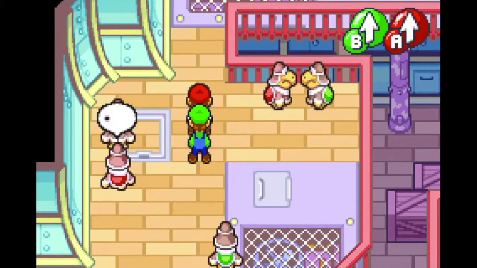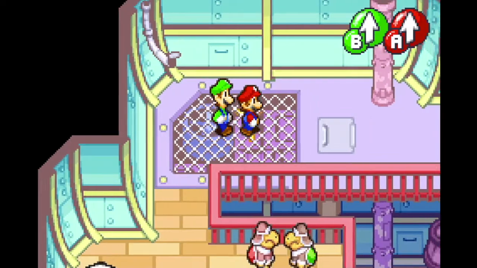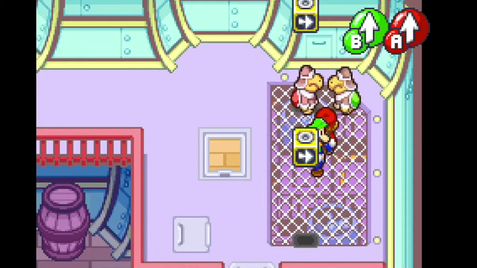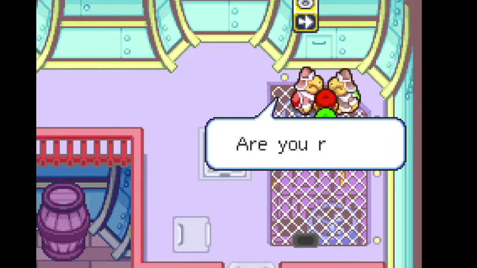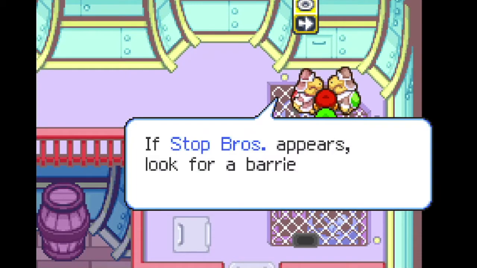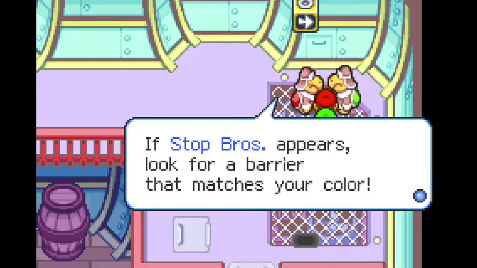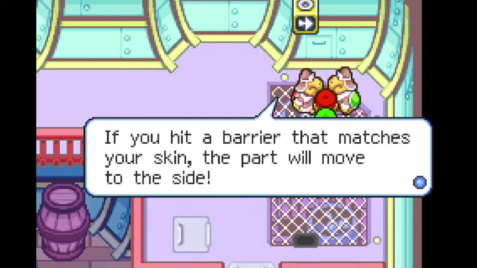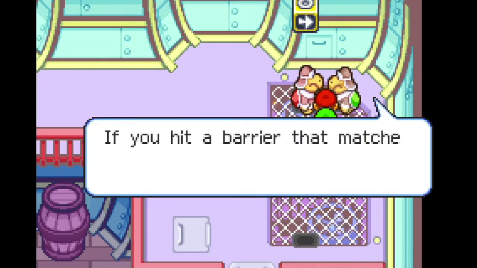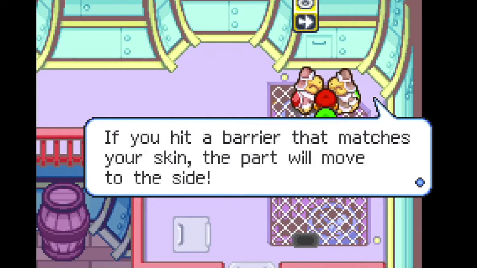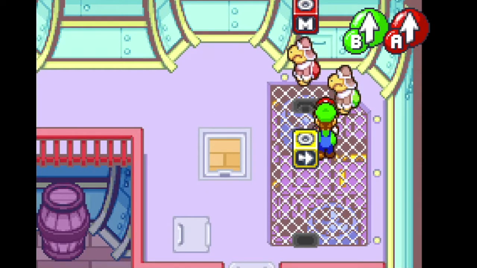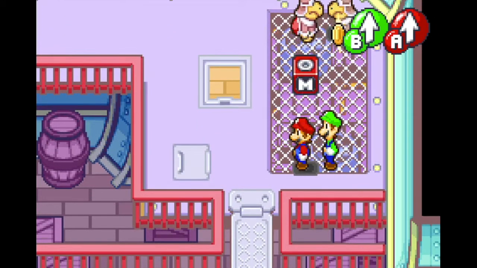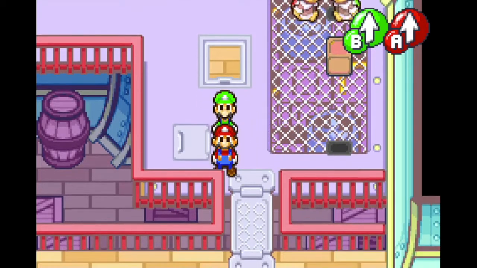Alright, I don't remember how you switch partners. I'm sure I will. The switch? They'll teach me eventually, right? They told me to use the switch button. Yeah. Are you ready? If Stop Bros appears, look for a barrier that matches your color. If you hit a barrier that matches your skin, the part will move to the side. That was sick.